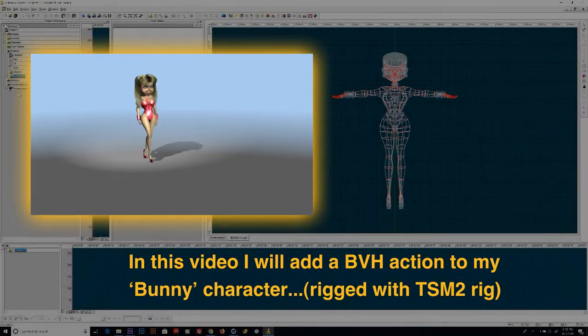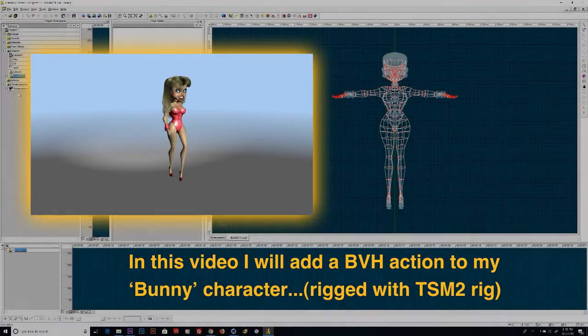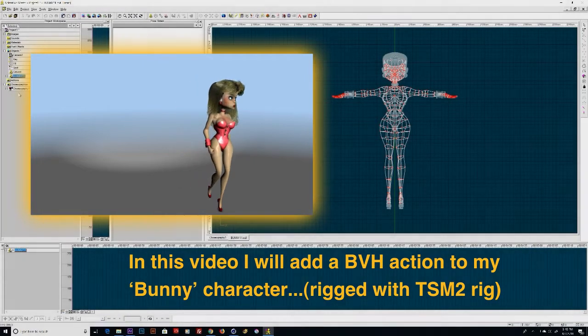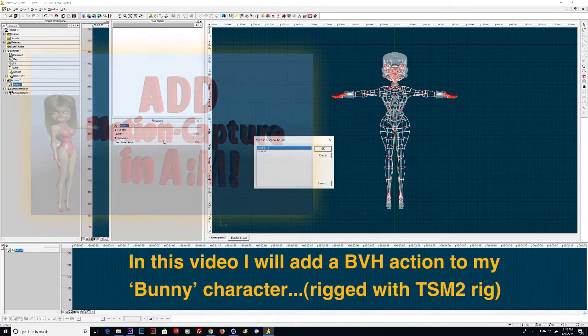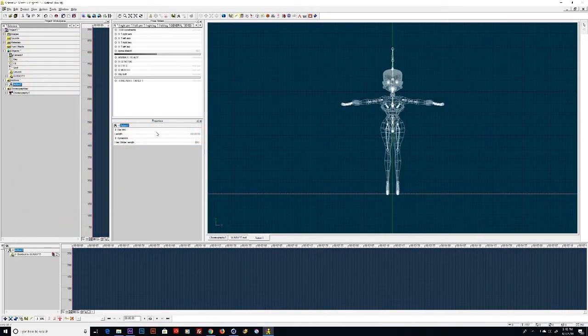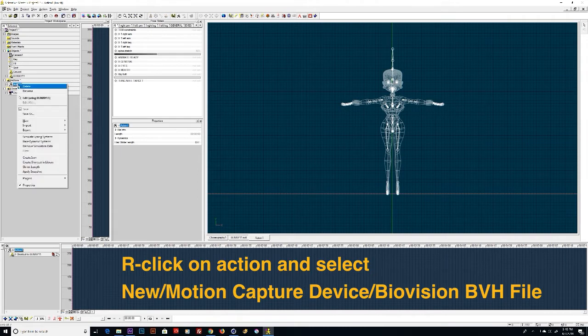Okay, here's a quick tutorial showing my method of adding motion capture in Animation Master. I'm going to use this little bunny character I've got. So the first thing I do is make an action for bunny, and we're going to work within the action.